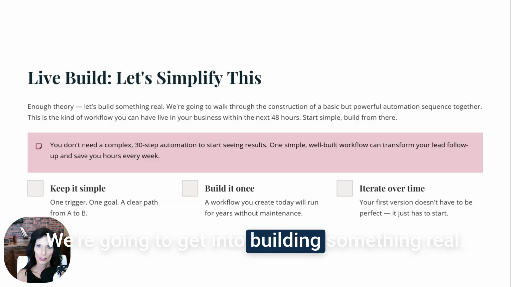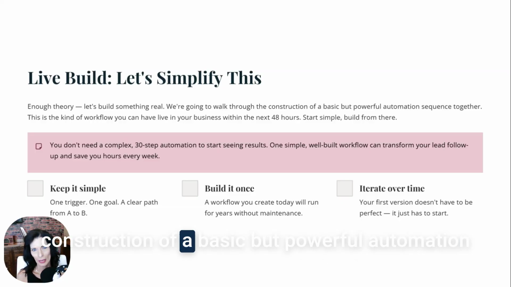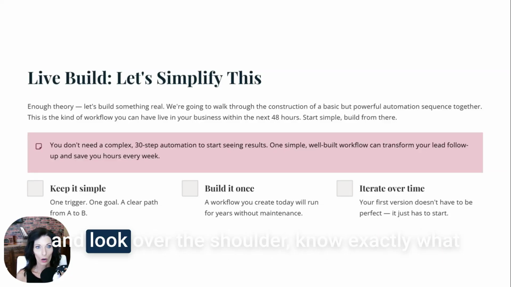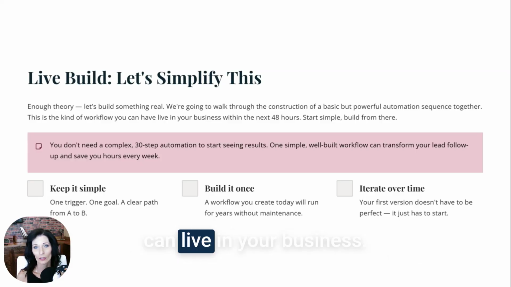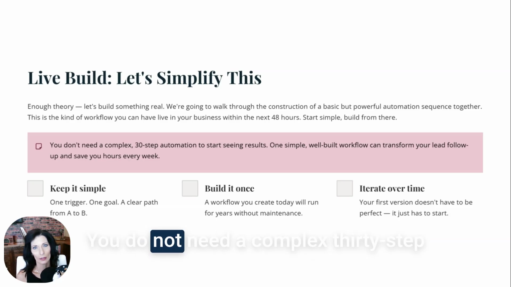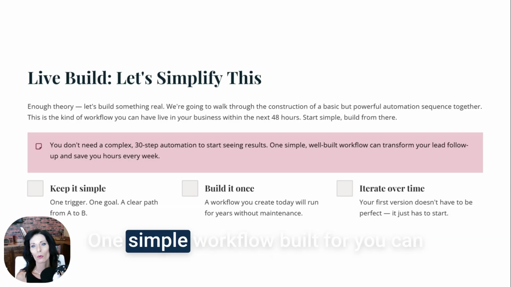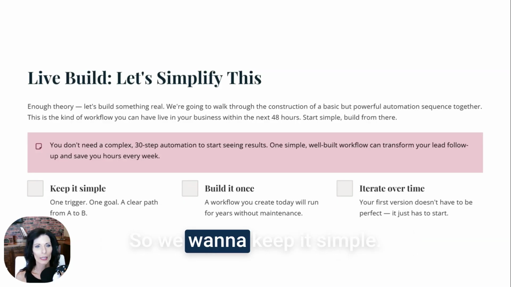We're going to get into building something real. We're going to walk you through, in the next video, the construction of a basic but powerful automation sequence together, so you can come with me and look over the shoulder, know exactly what button to click, what to do, and how to set it up. This kind of workflow, again, can live in your business. You can start simple and build from there. You do not need a complex 30-step automation to start seeing results. One simple workflow built for you can transform your lead follow-up and save you hours and hours a week. So we want to keep it simple.